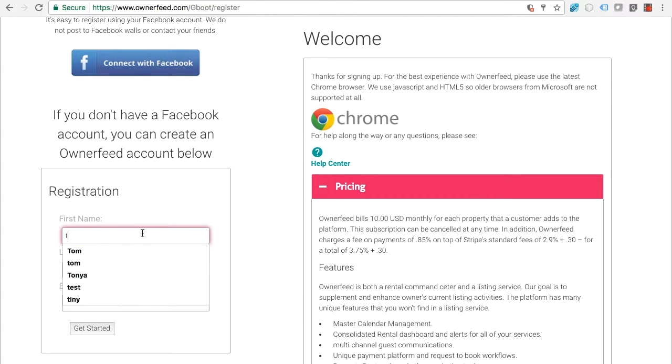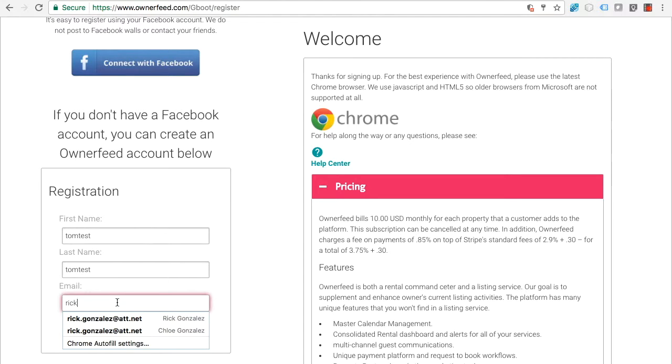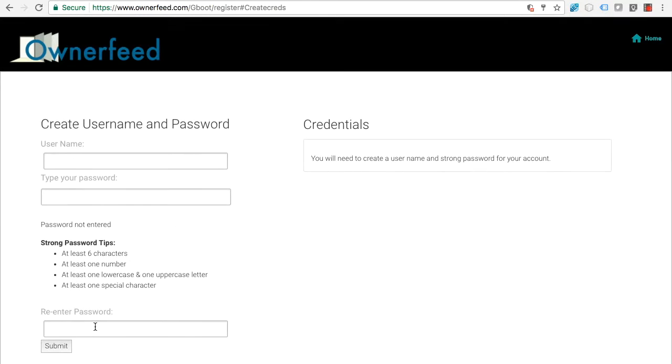And we're just going to be Tom Test and Tom Test. And then what we need to do is provide an email address that we can use and validate. So we'll do that. And then we'll create a username and password.